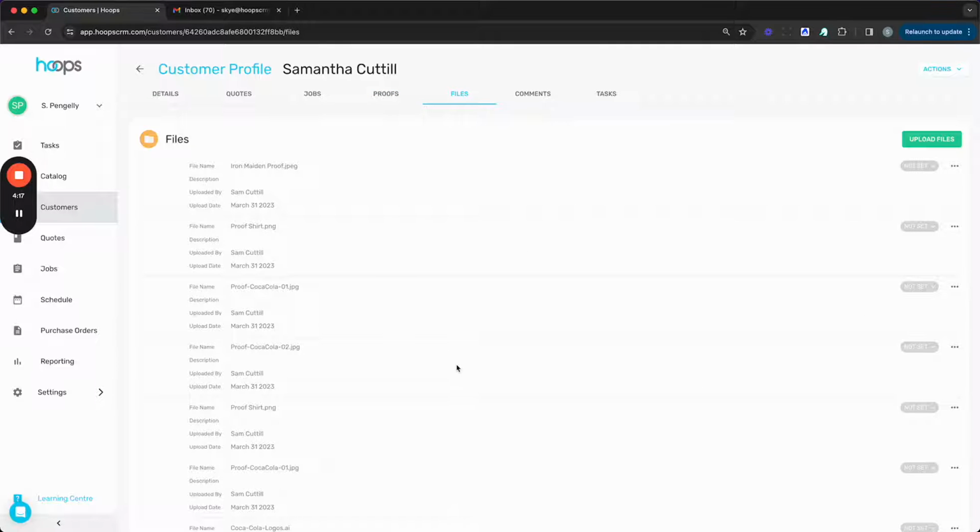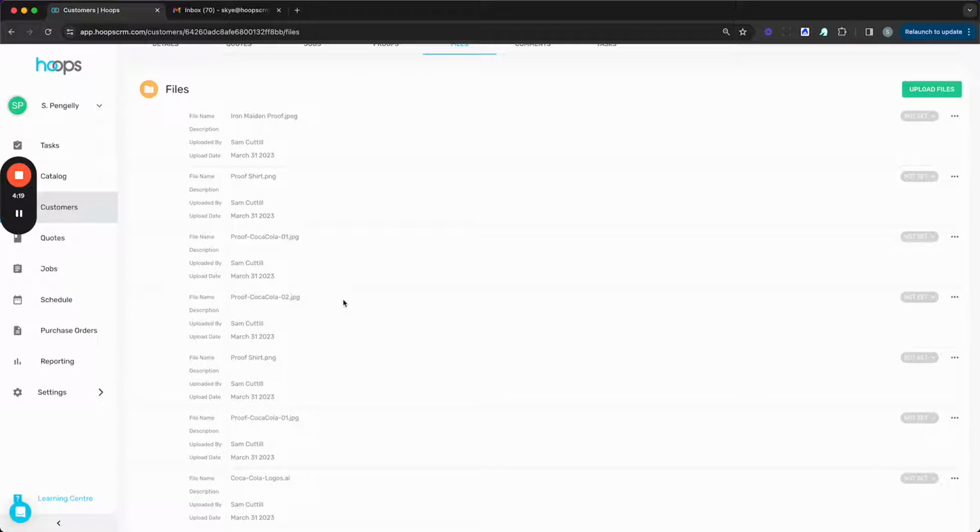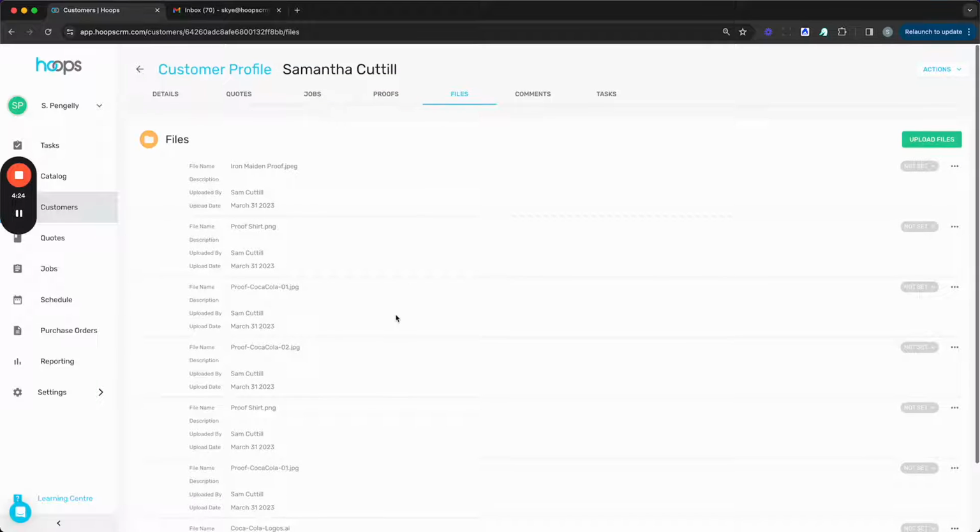Awesome thing about Hoops is we store all of your files. So you can upload all of your logos or any other files you have stored against your customer. It can all be stored inside Hoops so that you don't have a third-party platform having to host this as well. Everything can literally be undertaken inside Hoops. Now you can comment and have tasks against the customers as well.